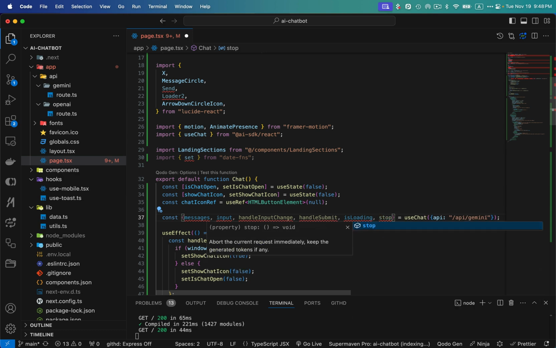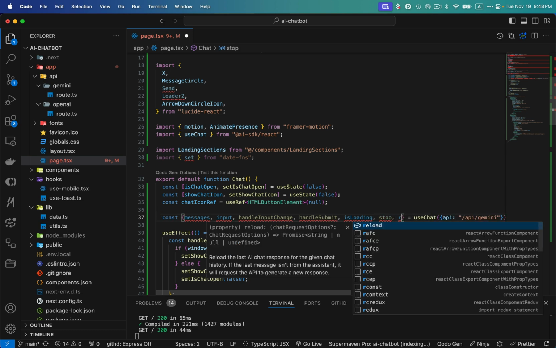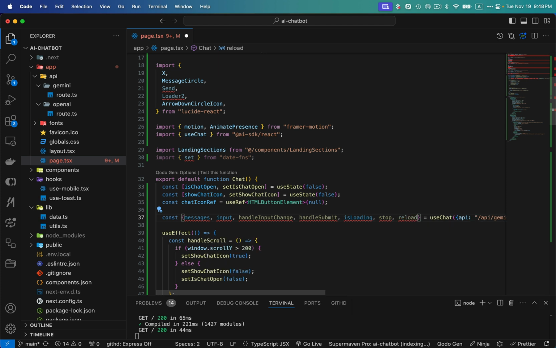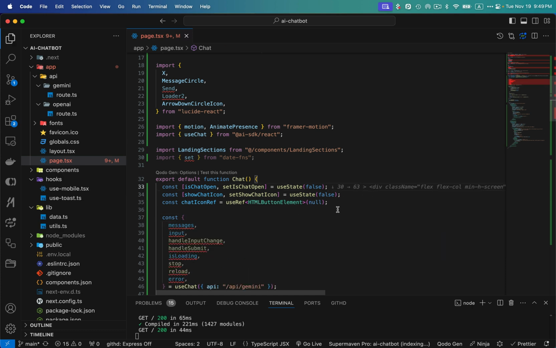We can stop the response by triggering the stop function. We can reload if there comes an error for unknown reasons. We can show the reload button, so that if there is some kind of error, maybe the server is down or something like that, you can reload it. We can show some kind of error message as well. What is the exact message that needs to be shown? Okay, so let's save it.